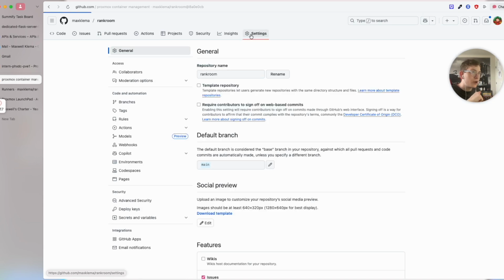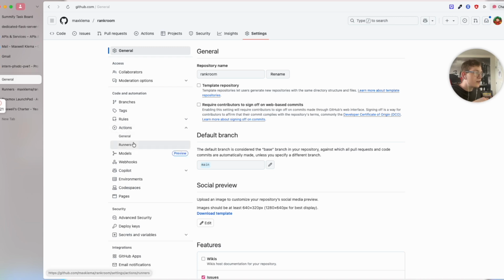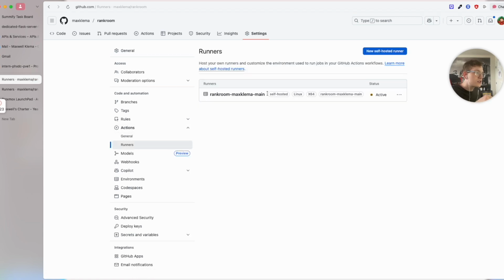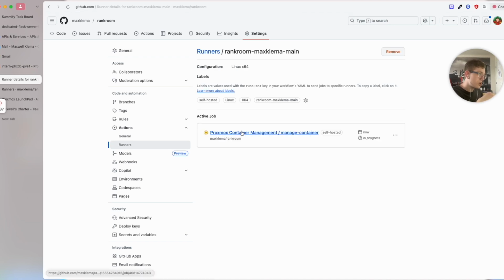But what's neat is if we go to settings in our repository, we click on actions, and then we click on runners, you can see right here that this is the runner we just created. And this is not being run on GitHub. This is actually being self-hosted inside of our Proxmox container. And you can see the status here, and the fact that it's active means that it's currently running a job, and if you click into that, you can see the job that it's currently running.